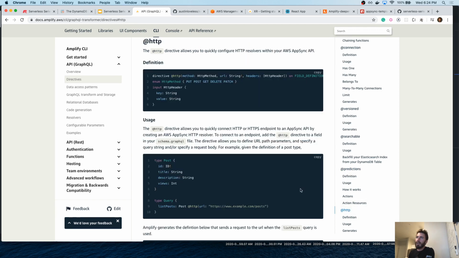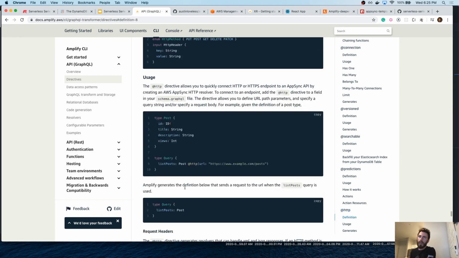And then HTTP is saying, if I had an external endpoint and I wanted to add that to my Amplify application, this is brand new. They update the docs all the time, and I feel like this was added in the last 2 weeks. So you can now say I want to connect this list post to this endpoint, define whatever you expect from that endpoint, and then integrate it into your Amplify app, which is really sweet.